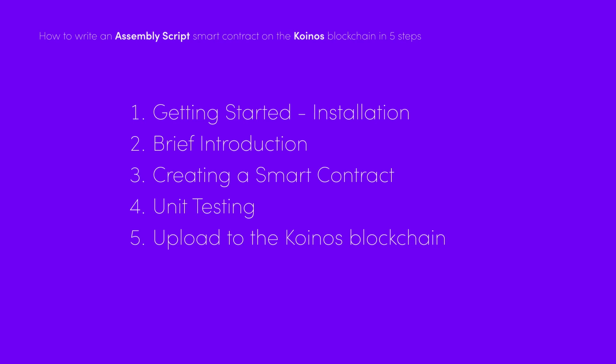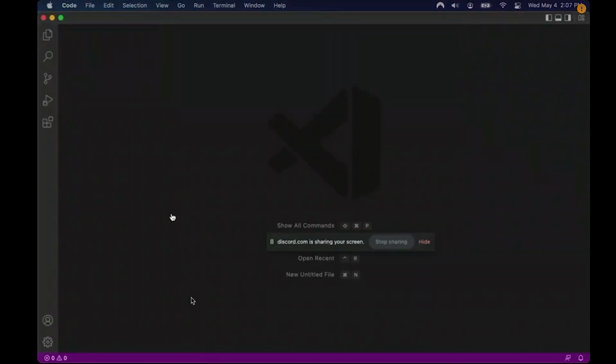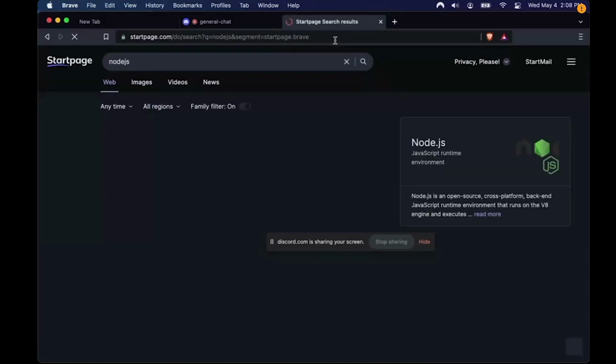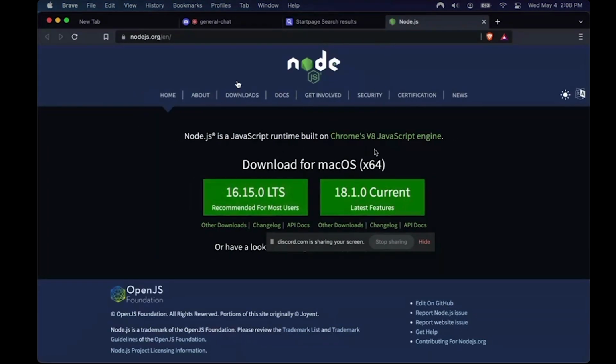So today I would like to talk about the basics of how to write a smart contract in AssemblyScript for the Koinos blockchain. To do that, there are a few tools that you can use to bootstrap a smart contract. First, you will need to have Node.js installed on your computer. That's fairly easy to install. Just head over to the Node.js website and download the binary for your computer. So that's one thing that you need to install.